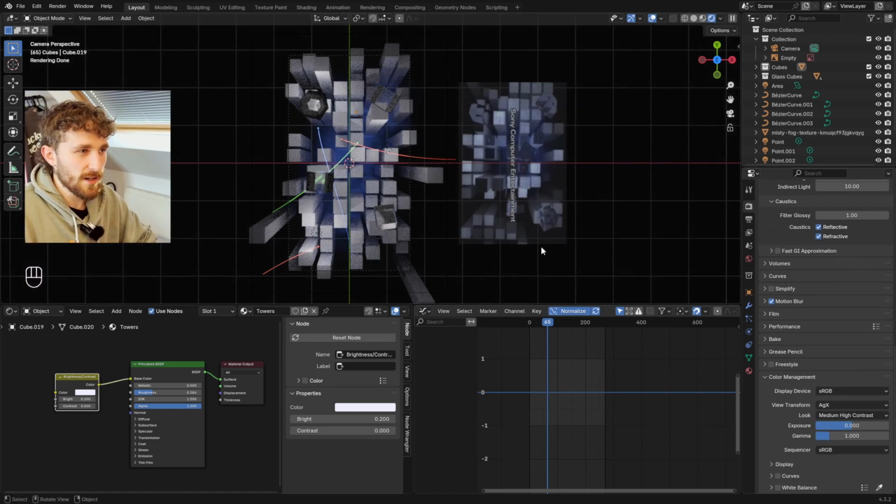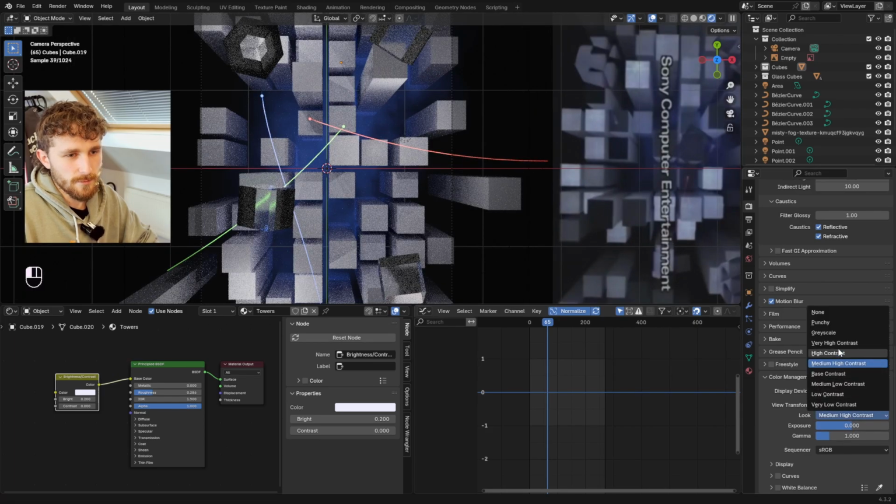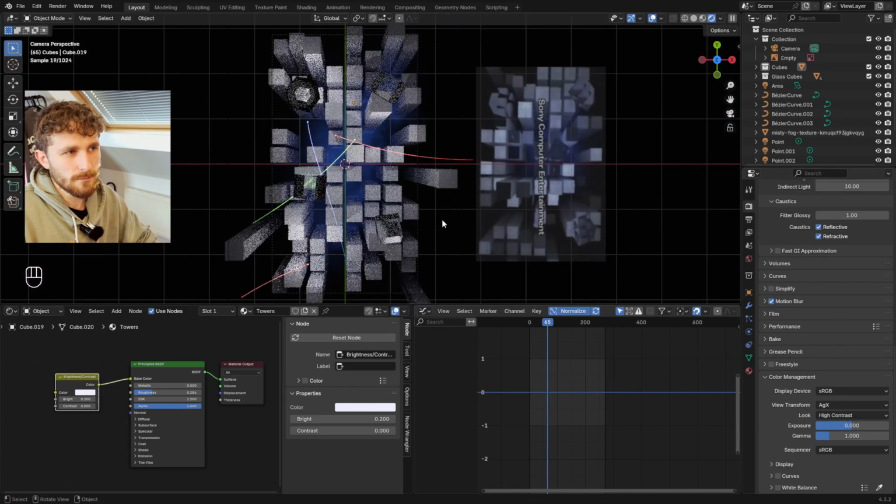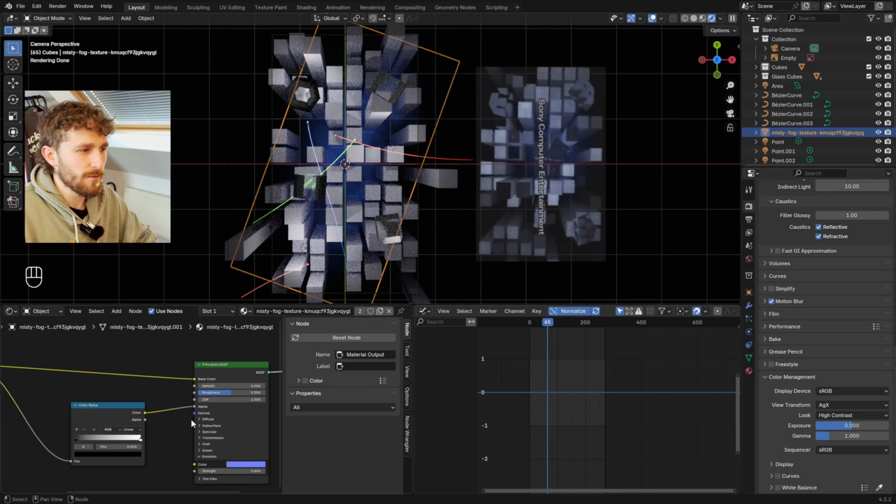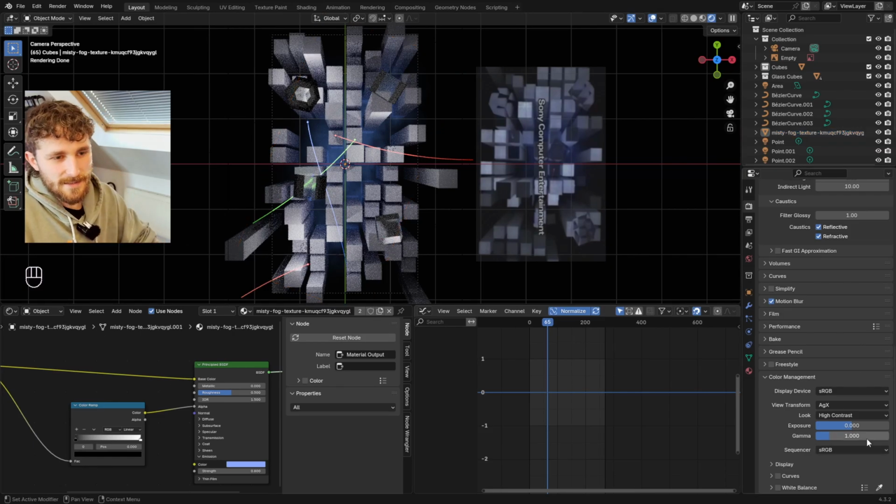We're going to change the contrast to maybe high. I'm just realizing now that the fog isn't quite the color I want it to be, so I'm going to make it a bit like that. That's looking good. So we've done that. That's the settings I normally go for.